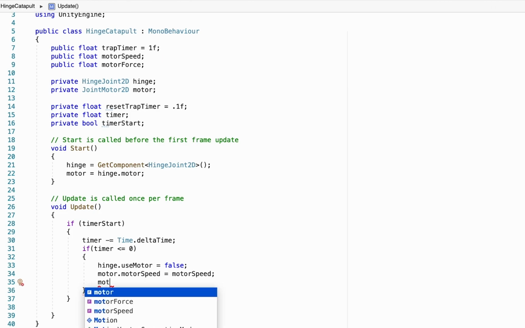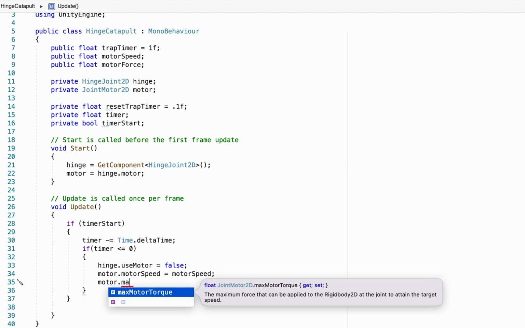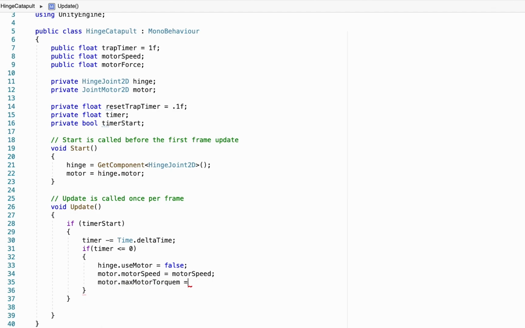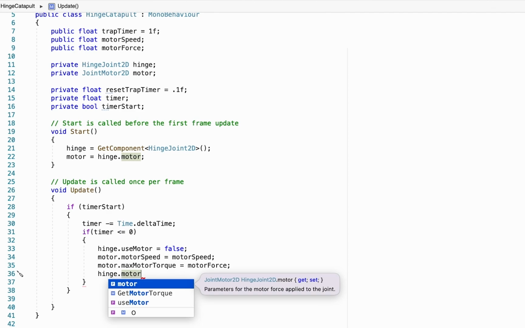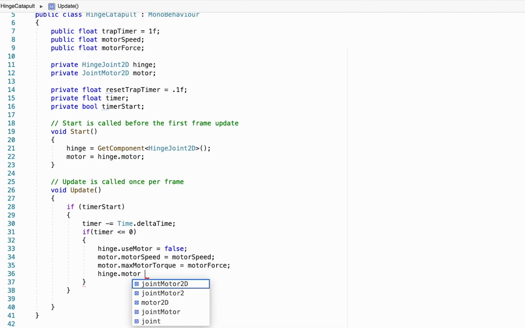With our motor speed set, we can now set our motor force, though here we're going to refer to motor.maxMotorTorque to do that. And again, we're just going to set it to the value that we've already created in our variable up top. This next line might seem a bit redundant, but it's actually vitally important for our script to work. In the last two lines, we've set values for our motor and stored them. This line here will actually access our hinge motor and apply the motor variables we've just created to it.